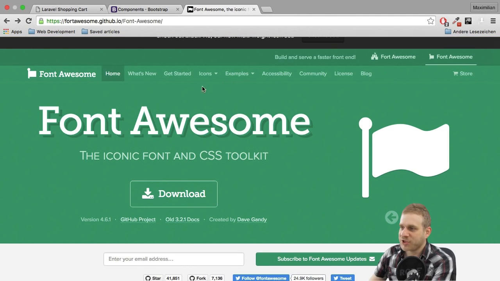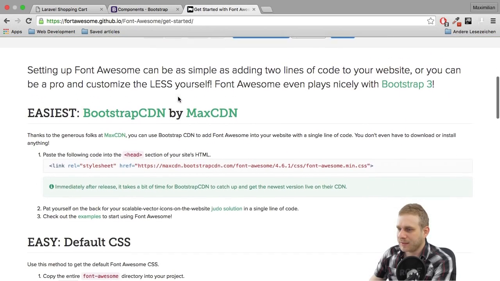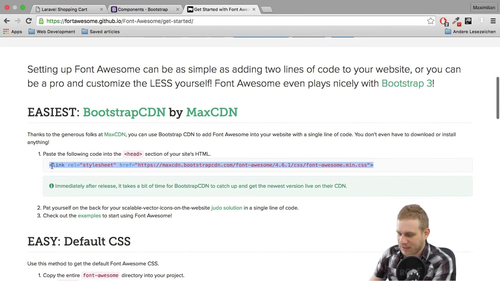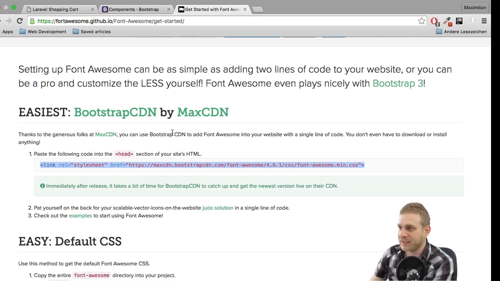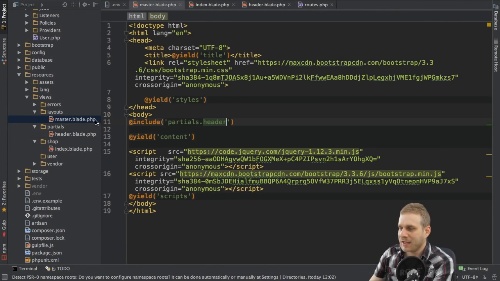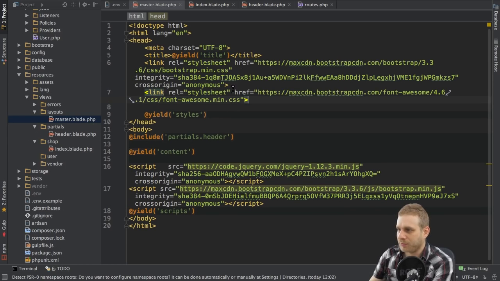Now in order to use it, you may just click Get Started and then just pick this CDN link here to import it, well, from a CDN so that you don't have to download it. And I will also include that right below the Bootstrap import here.